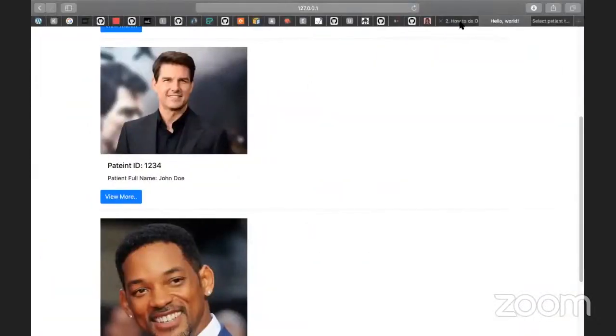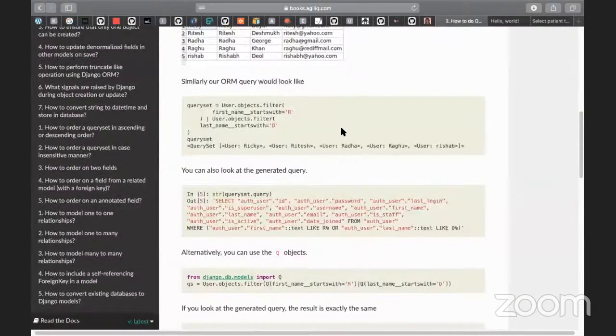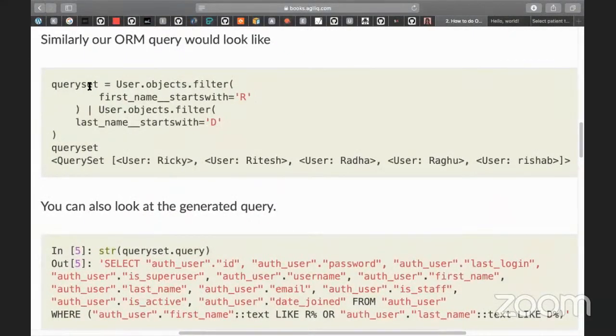To follow this query, you can see here there is a very simple query: User dot objects dot filter, then first name is the column name, underscore startswith, then R. Then this filter will be closed, then you can give the pipe symbol. This is nothing but the OR condition. Then User dot objects dot filter, then last name underscore startswith D. This is how we can write, right?